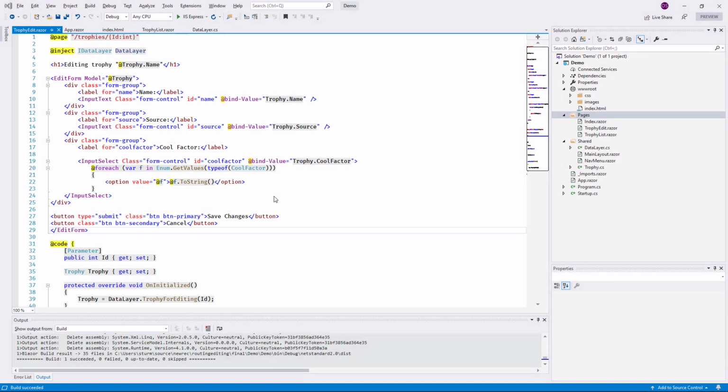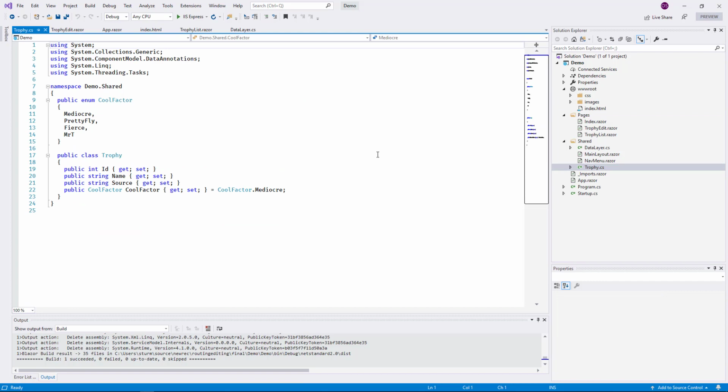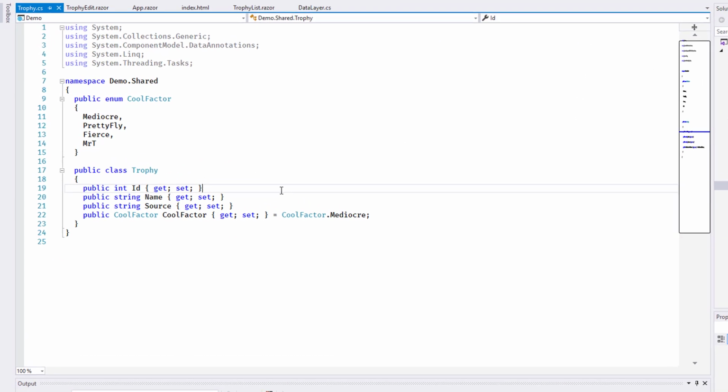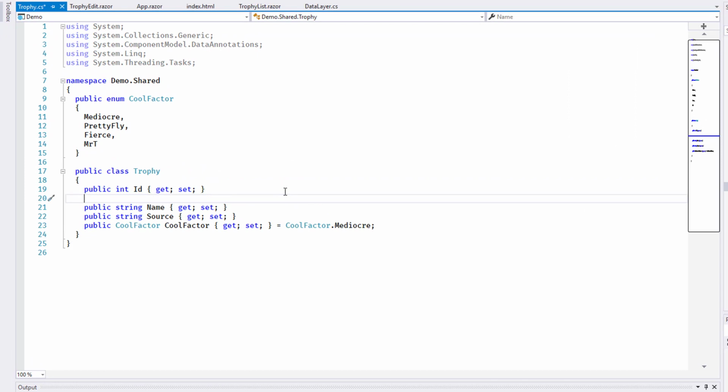The edit form component provides a cascading value to its embedded elements. This value is the validation context for the data represented by the form. Out of the box, validation is supported using .NET data annotations. As an example, I edit the trophy type in my project and add an attribute to the name property.